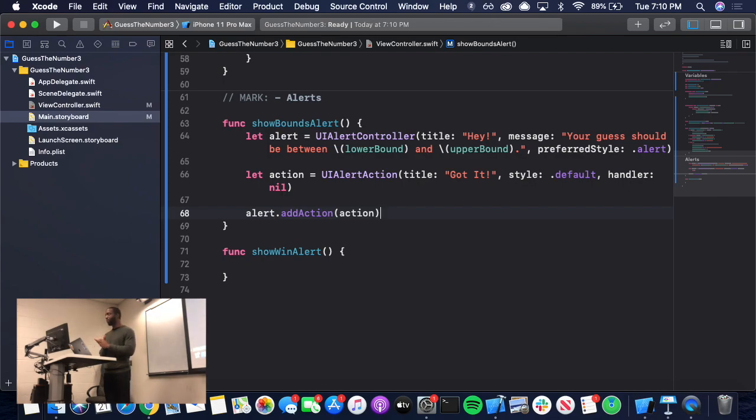You only need to understand somewhat this code. Like, you don't need to actually understand everything. Just know that you're creating an alert object and adding an action to it. And like this code, you can find it online everywhere if you forget.